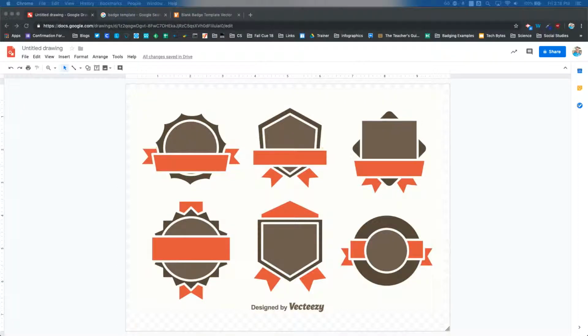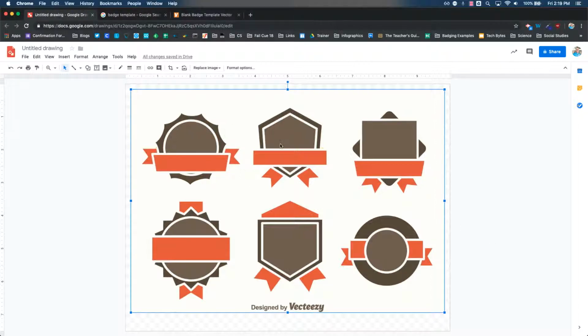Okie dokie artichokes, here we go again with Google Drawings, this time level 2. You are going to be designing your own badge, so I kind of want to walk you through some of the different design steps right here. We're going to learn a lot of different things, but I've just pasted in an image of some different badge designs right here.